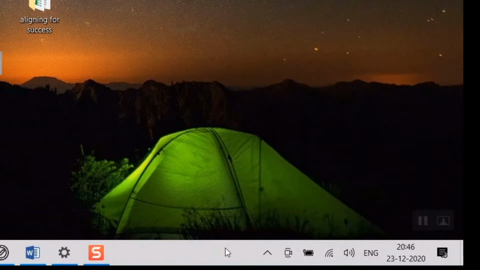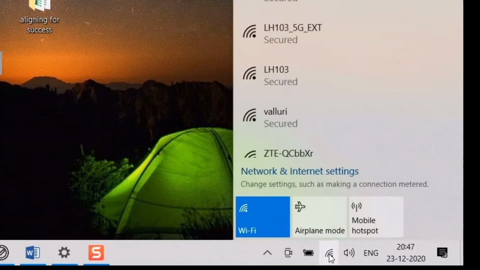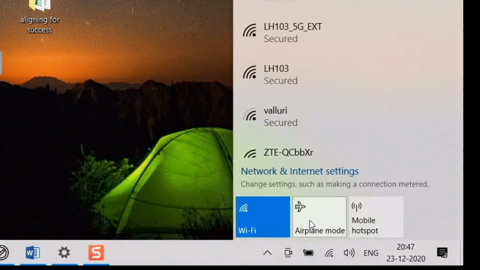Once again I say, go to your taskbar, see your Wi-Fi on the laptop, almost on the bottom right corner of your screen. Click here and see there is something called airplane mode, along with mobile hotspot, Wi-Fi, all these things. So just click it. Okay, I'm clicking it here.